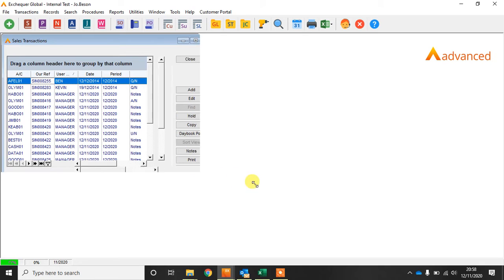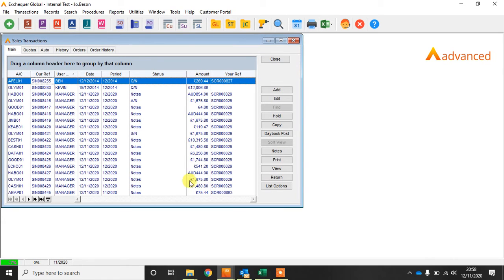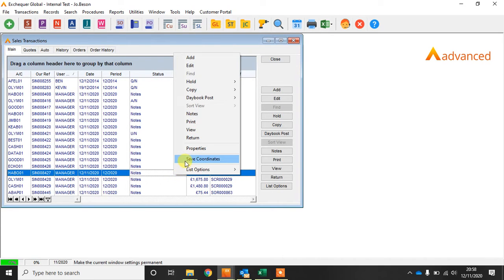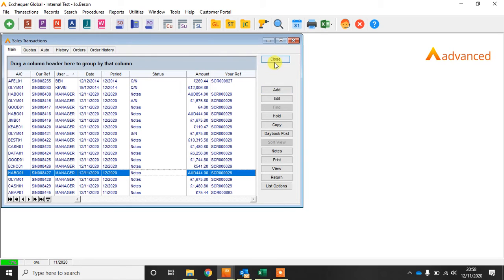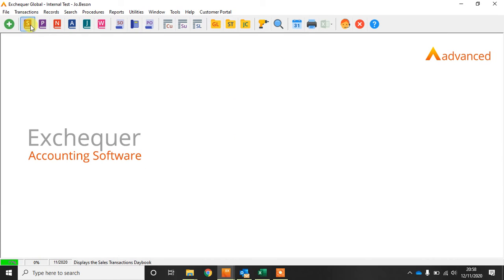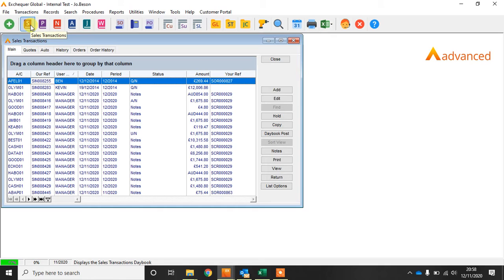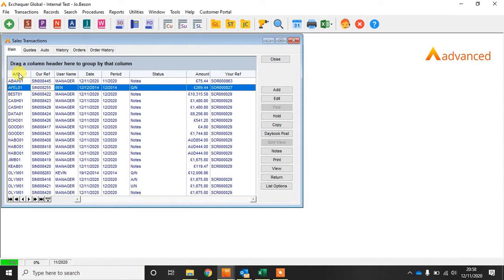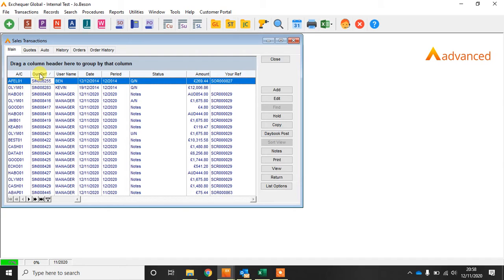Within the screens, we can still resize and right-click and save coordinates on our screens. If I just close out of here and go back in, you'll see that it's remembered my screen sizing for this particular daybook. You can also click on any of your column headers to sort ascending and descending, and you can also move them around if you want to change the order.